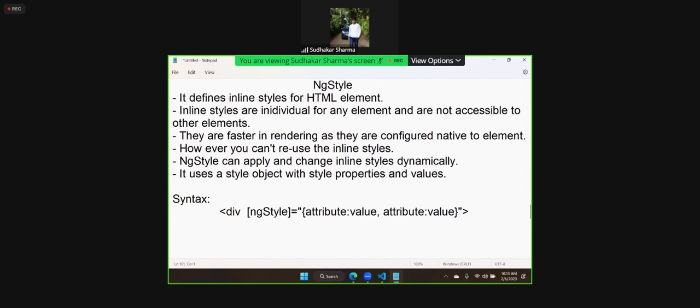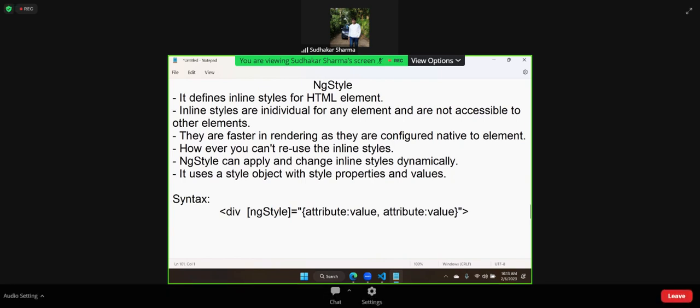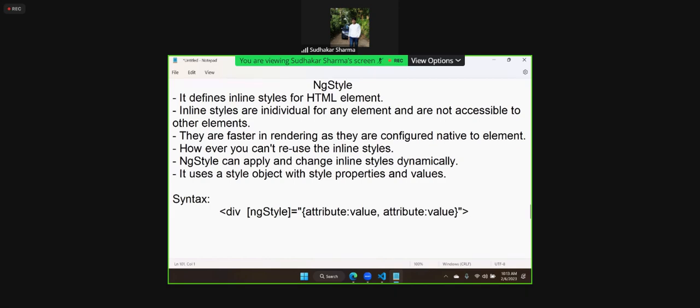So what is the purpose? The purpose is applying inline styles. Generally, we don't need those styles for other elements. For only one element, we define them. Classes you can apply for different elements. So that is style and class.